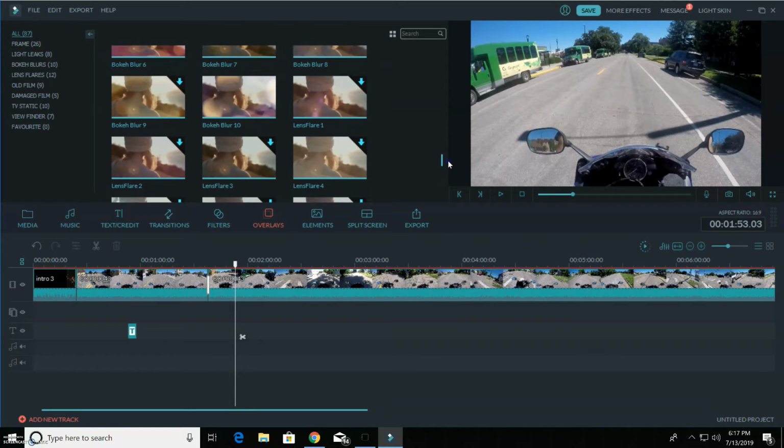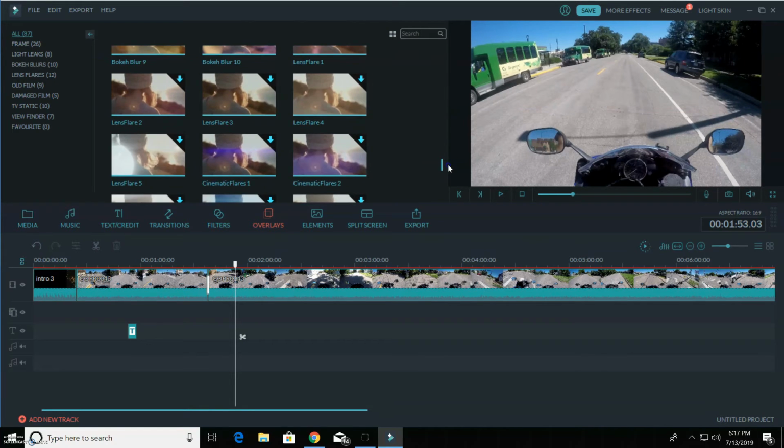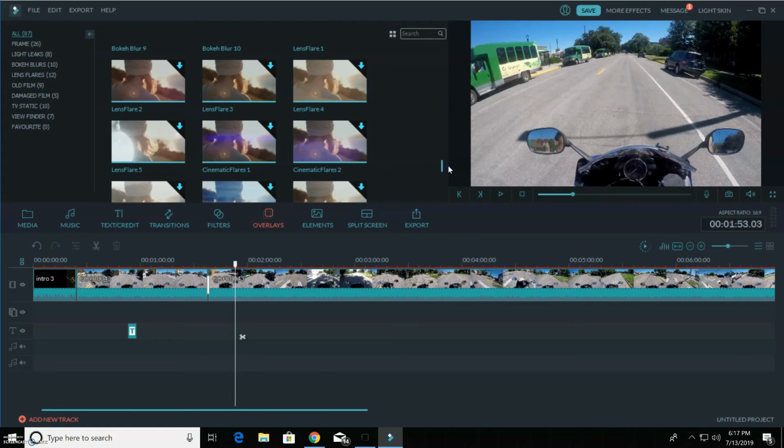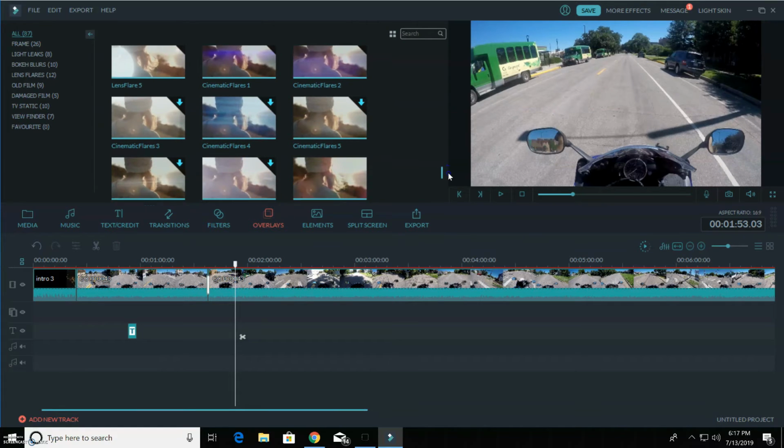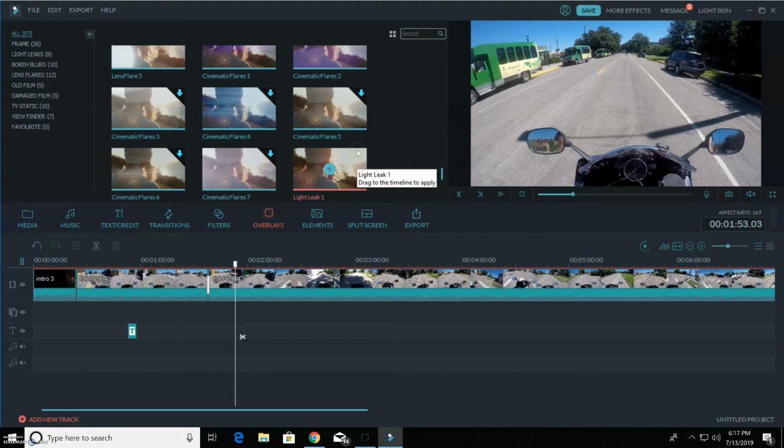Let's see here, camera flares, lens flares, cinematic flares. I mean, if you can find the right cinematic setup, and you use these different flares and stuff, dude, once you get done with it, it turns out really good. So, all right, on to the next one.